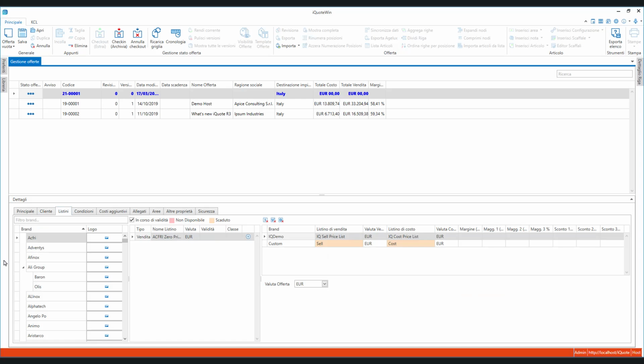We then find the Price Lists tab. Within this tab, we can view all the brands that have been enabled for us. I would like to inform you that the software initially comes with only the demo library.